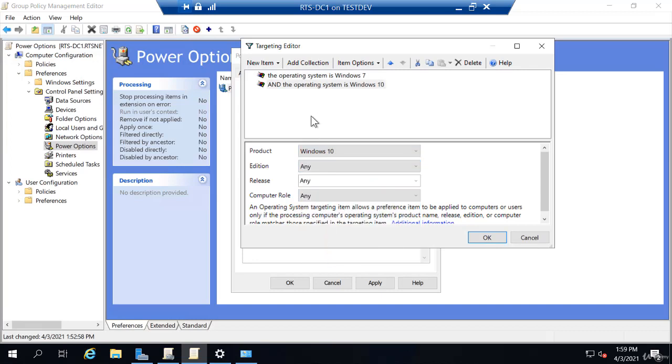You only want this to apply to Windows 7 and Windows 10. If a server is ever under the scope of this policy, you don't want a server operating system to process this. Well, there's a problem with this statement we have. It says the operating system is Windows 7 and the operating system is Windows 10. Well, that's not going to work.